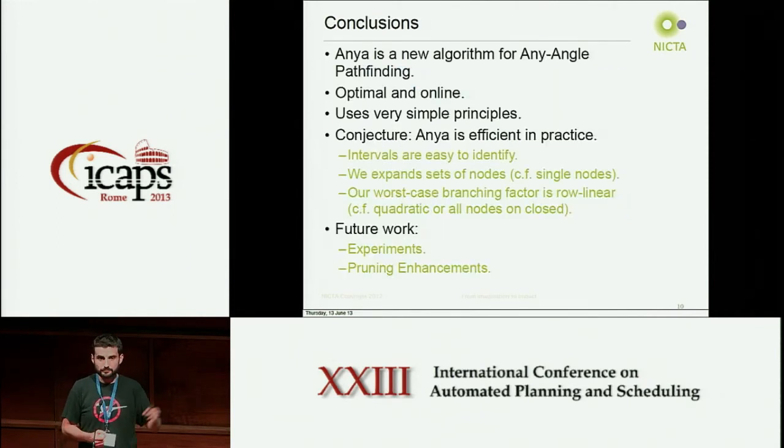So to wrap up, this is Anya. It's a new method for solving the any-angle pathfinding problem. It's optimal, it's online, it has some nice advantages. For example, if the graph changes, you don't have to do reprocessing, but you can keep optimality. It uses some very simple principles. I'm going to do some conjecturing here and say that it's efficient in practice. We haven't implemented it yet, it's one of our future works.